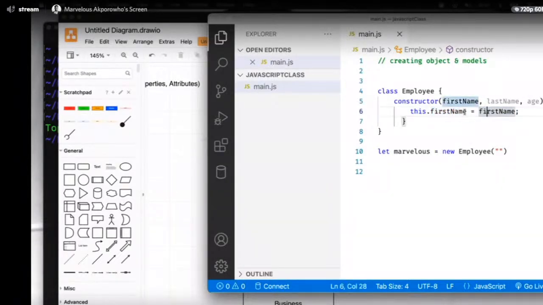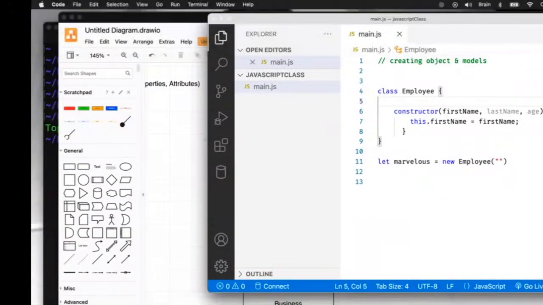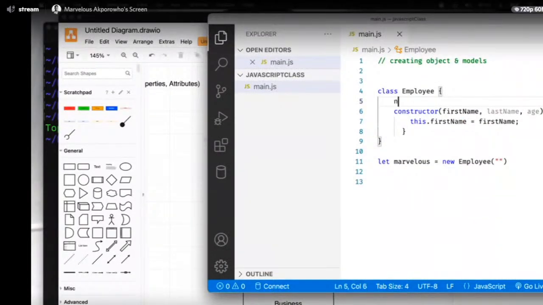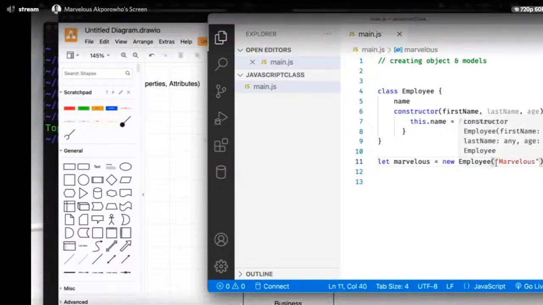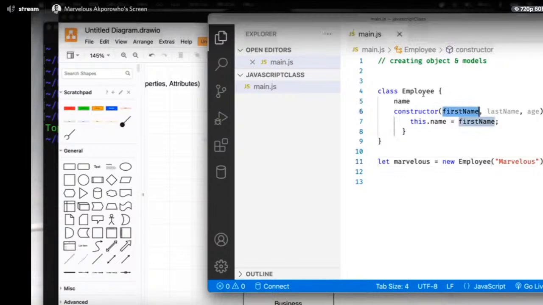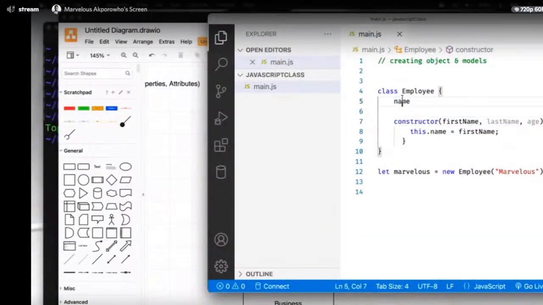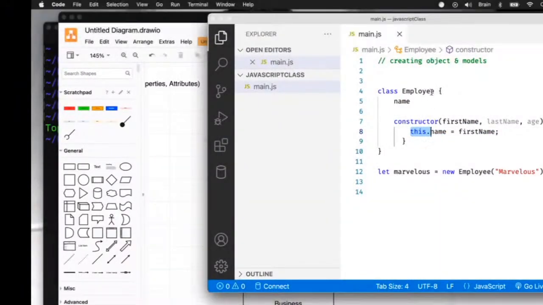That actually means that we can rename some of these items here and pass it to the top here. So maybe I can have something like name, and I can say this dot name equals first name. So what is actually going on here is, if we pass in a first name, and I'm going to pass in marvelous, this first name is actually going to be considered the name, because you said this dot name. This refers to the context you are referring to. So right now we are referring to the class.